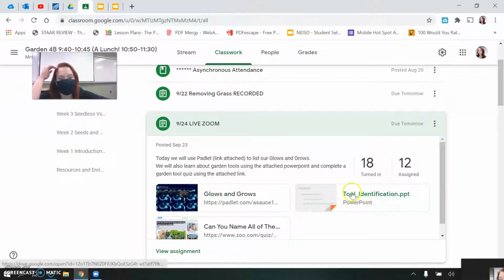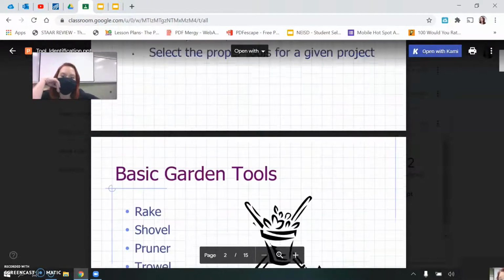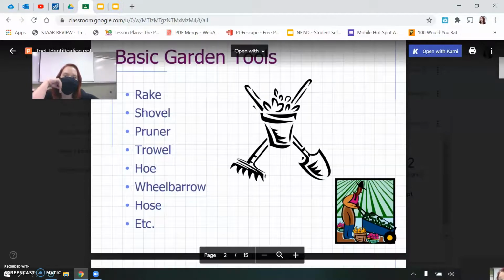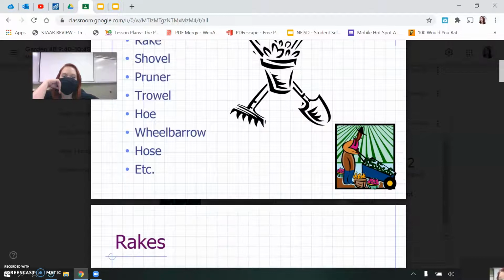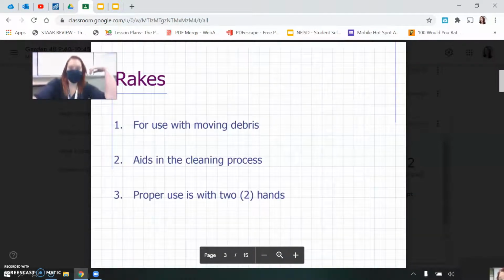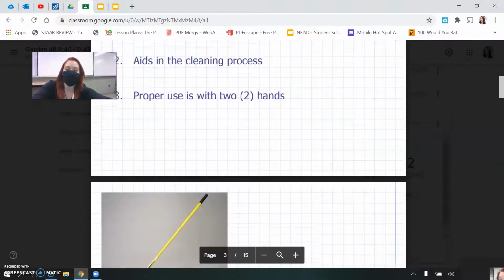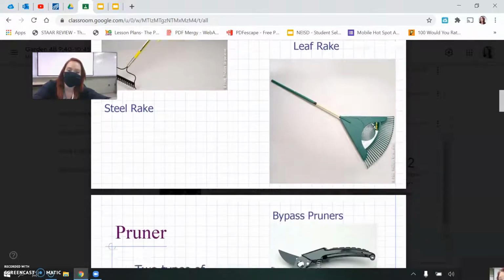Once you're done with that, I went over the tools that we will be using in the garden, and you can look over this PowerPoint. Basic garden tools: we're going to go over rake, shovel, pruner, trowel, hoe, wheelbarrow, and hose. Rakes are for moving debris around. It helps us clean. There are 2 different kinds of rakes. We have the leaf rake, which has the longer teeth, and then we have our steel rake.